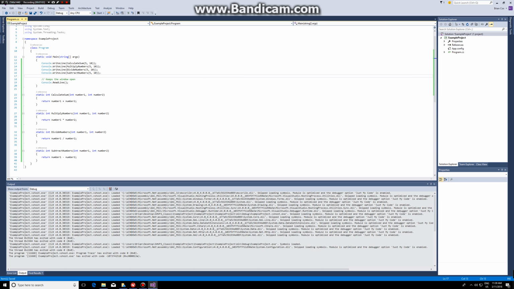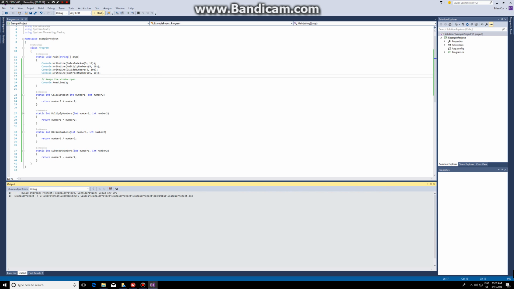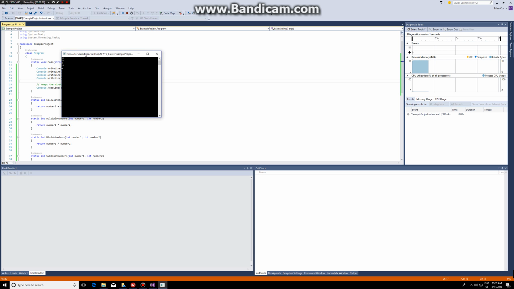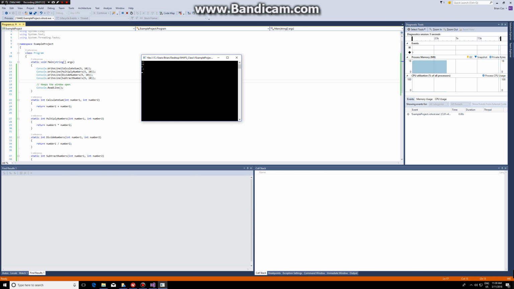So on our first line, we are calculating the sum of 5 and 10. On the second line, we are multiplying the numbers 5 and 10. On the line below, we are dividing 5 by 10. And below that, we are doing 5 minus 10. The results are 15, 50, 0, and minus 5. Probably you wouldn't have expected 0. You would have expected 0.5, which is 5 divided by 10.